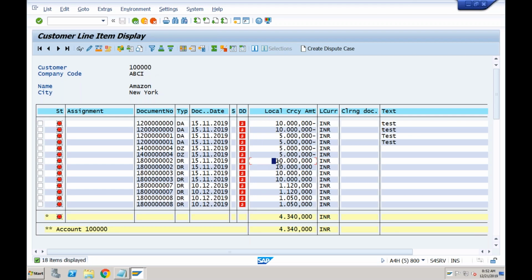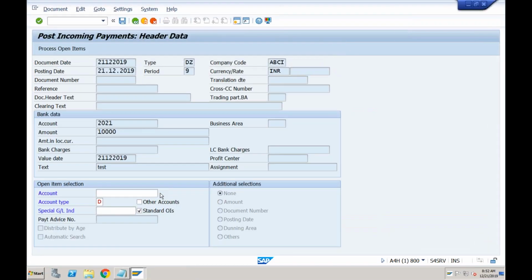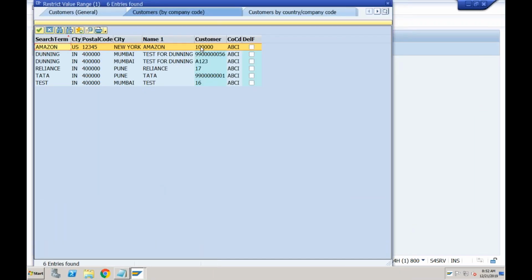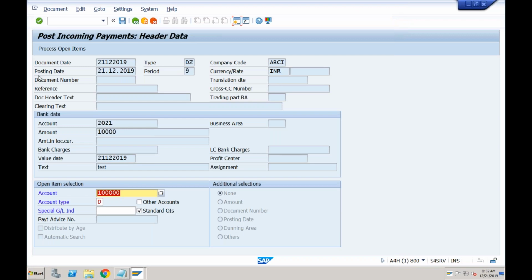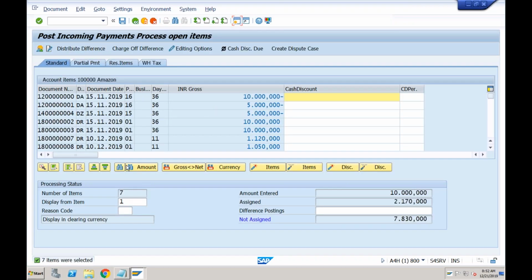We want to get the payment of this particular line item. Customer number, this one. So post incoming payments, F4, enter. Okay, this is our customer. Click on process open items, and I want to get the payment of this particular invoice. So I will first select all and deactivate all, and then I will select this particular line item. Okay, and click on save.